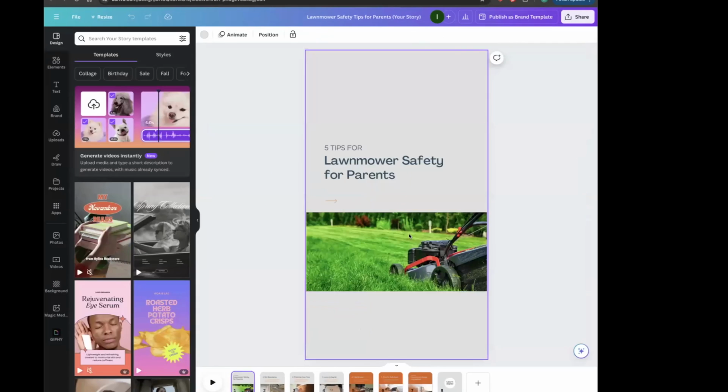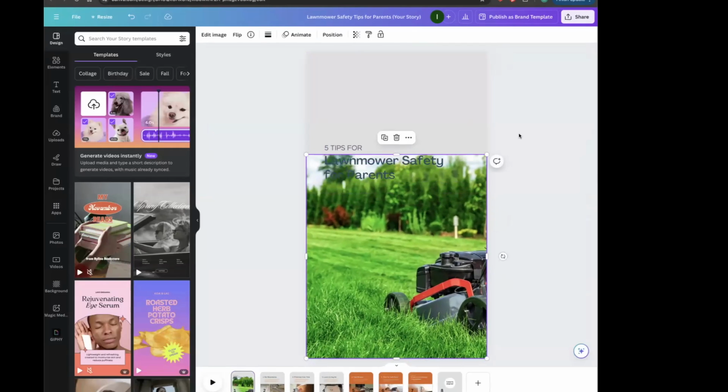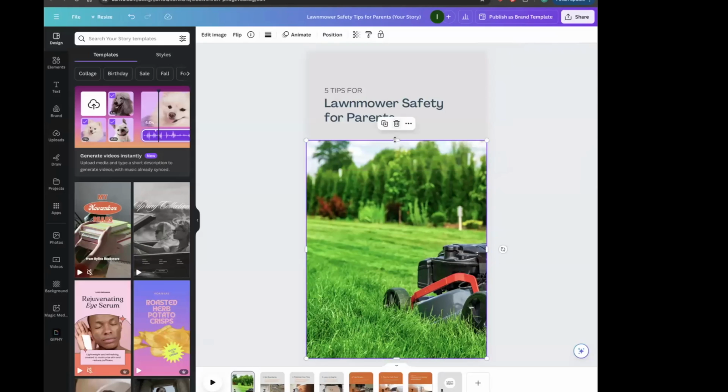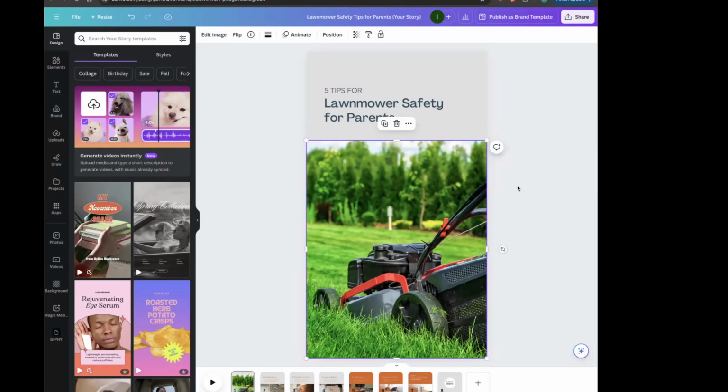So then same thing here. We can make this larger, move this up here. We could even add a tap for more feature, because in Instagram stories, that's how you're seeing more information. So yeah, there's quite a few options here, and every graphic isn't the same, but that is a nice feature that Canva has.